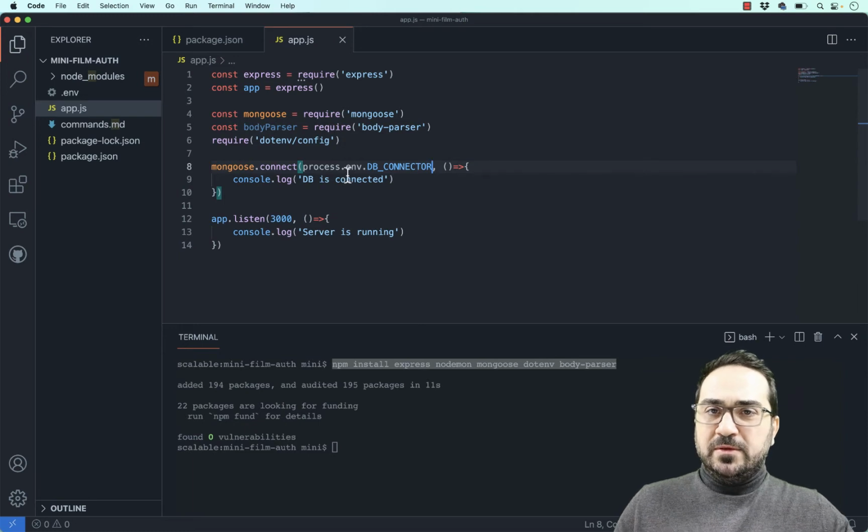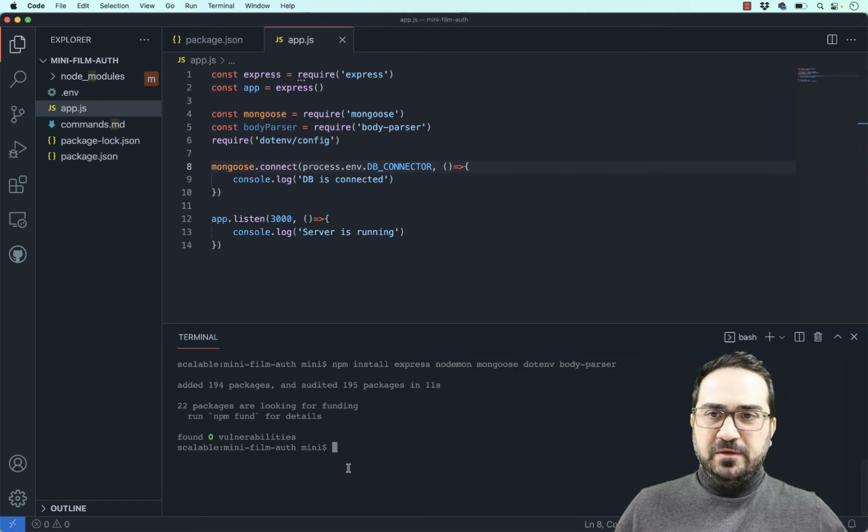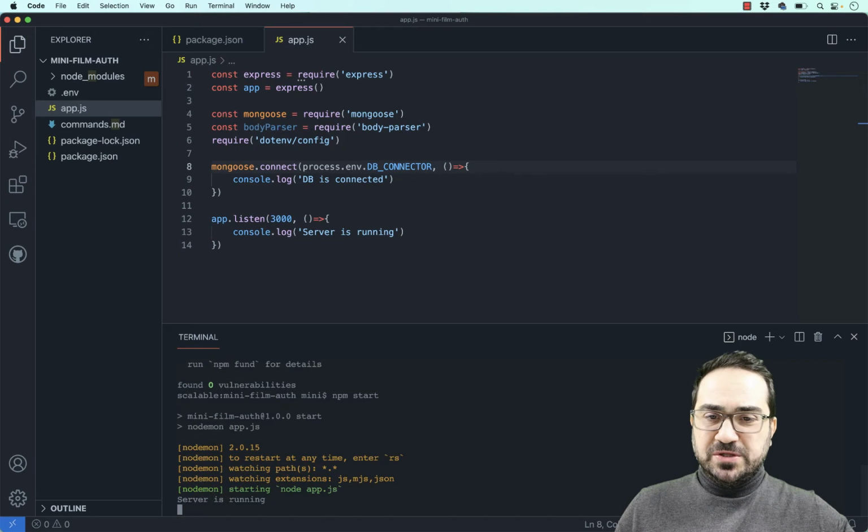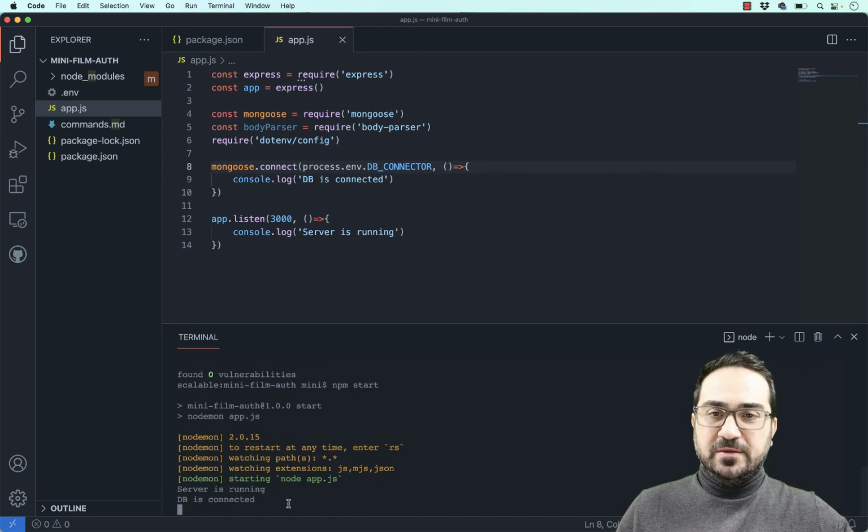Okay, so for the moment I have my app.js, I have my connector, and I have my server that is ready to start. So let me try a couple of things here. Let me just try npm start, and it should start here without any issues. The server is running, the DB is connected.